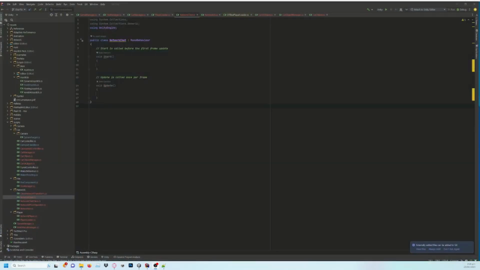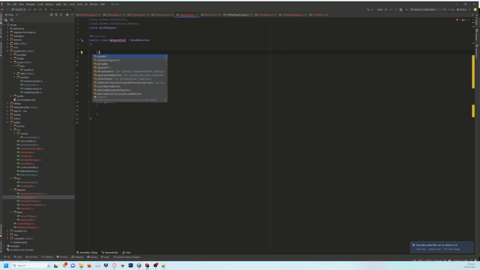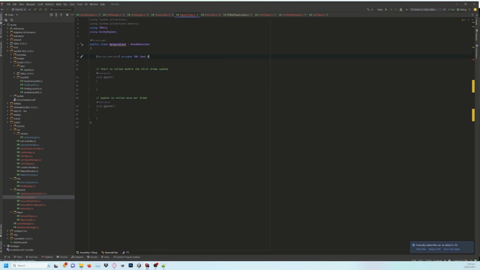Okay, so let's type in what we need. First let's put in the components we need. So serialize field so that it will not be accessed publicly. Private TMP text. Remember, you'll have to put in using TMPro if you're using Text Mesh Pro. Don't forget that. Text area. Don't forget to put that area over there.